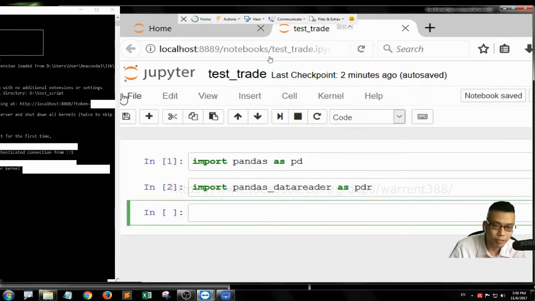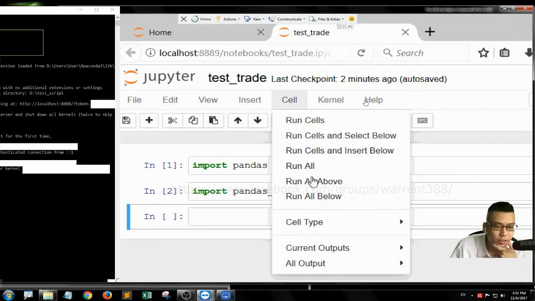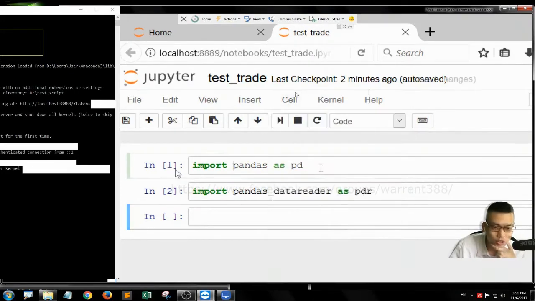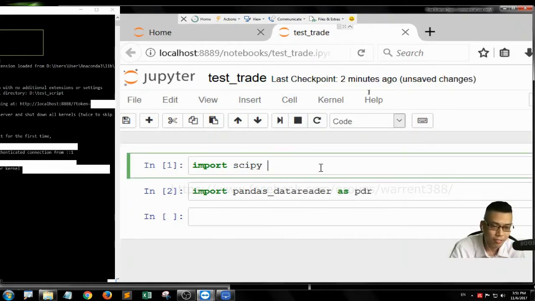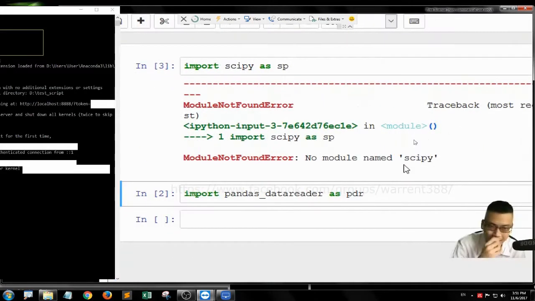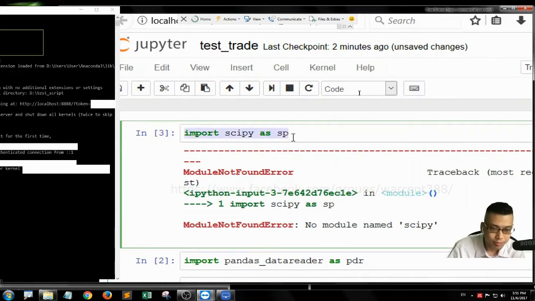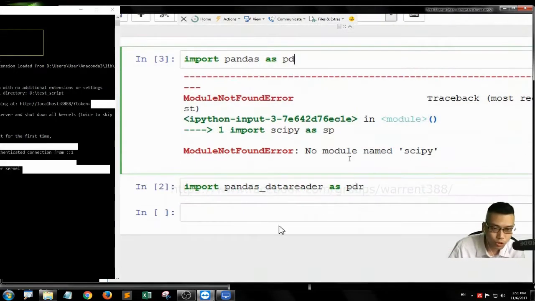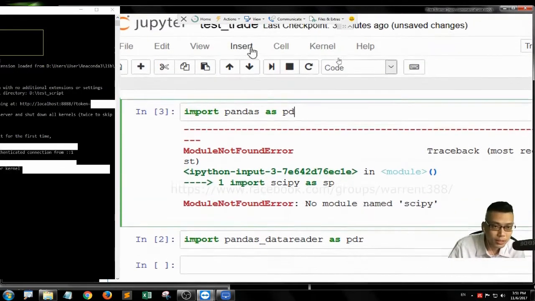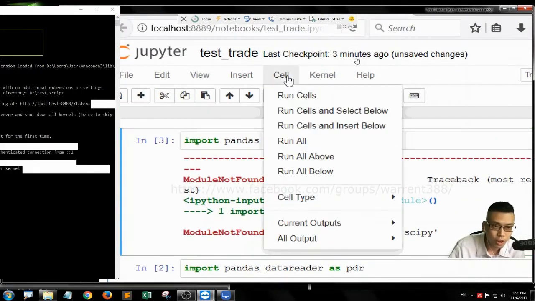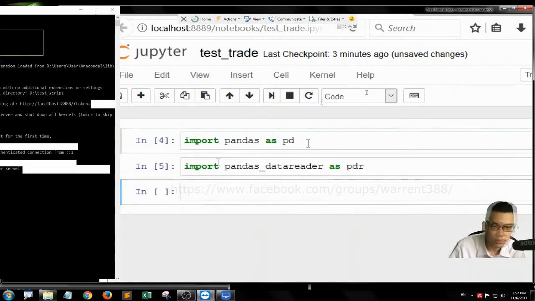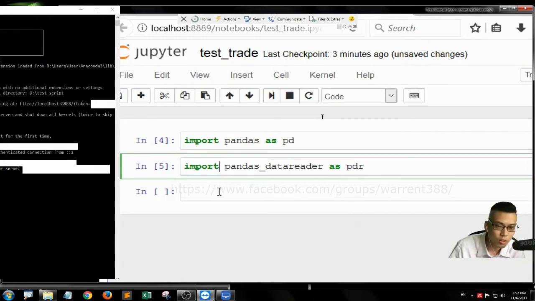If you want to run all the code, it's inside Cell, Run All. Let's say you import SciPy as sp, which I don't have, then shift enter. I should have an error message because we don't have this package. We changed this already, so we import pandas as pd. We don't want to scroll all the way back up, so we just go to Cell and then Run All. Then it runs this cell, and so on.